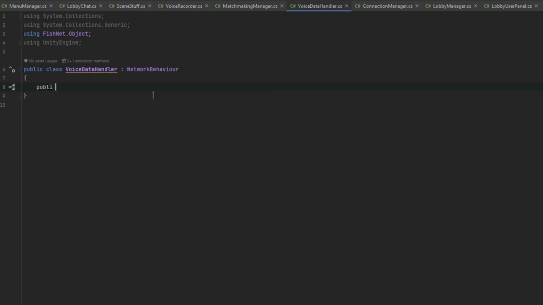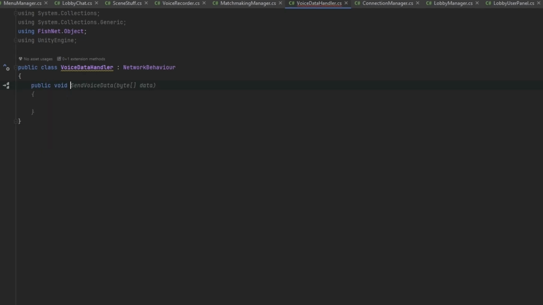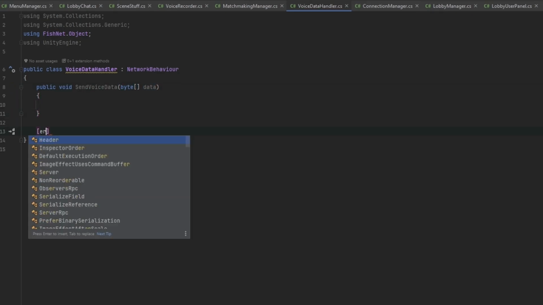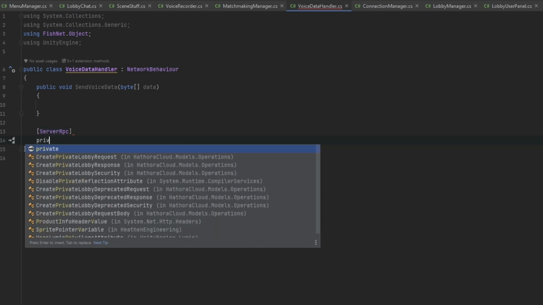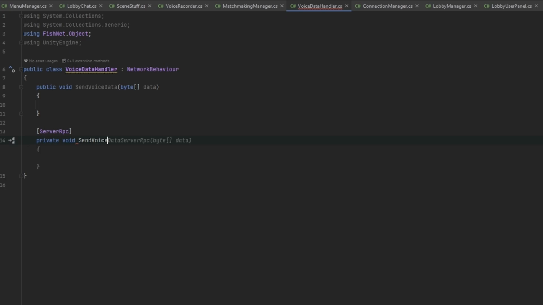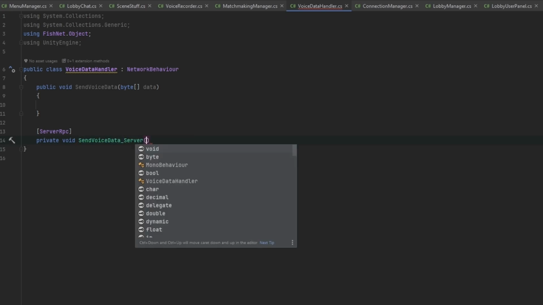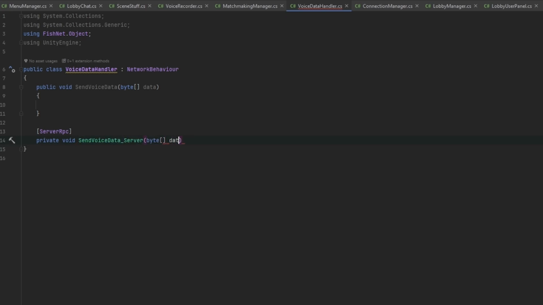That means that we need to be able to subscribe a method to that event. So let me make public void and call that send voice data. As you can see, it already takes in a byte array that we're gonna call data. Now we need to be able to send this over a server RPC, and we can make this private void send voice data underscore server. And this will once again take in a byte array that we're gonna call data.